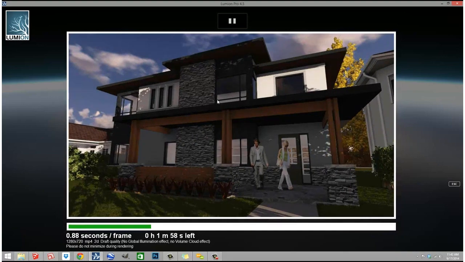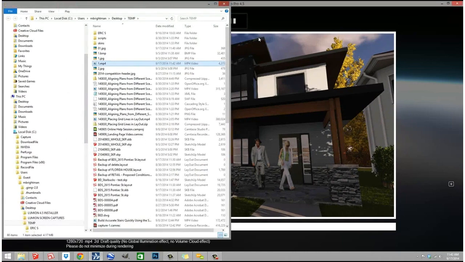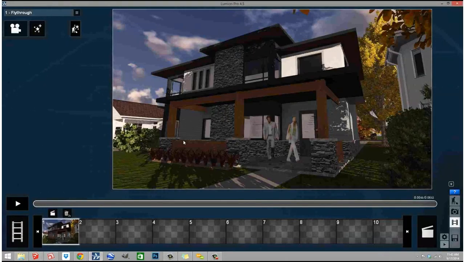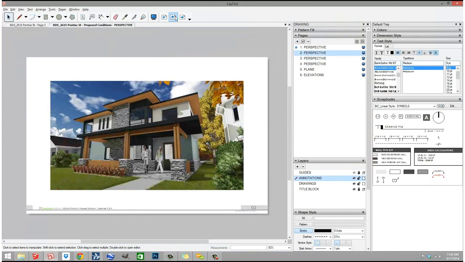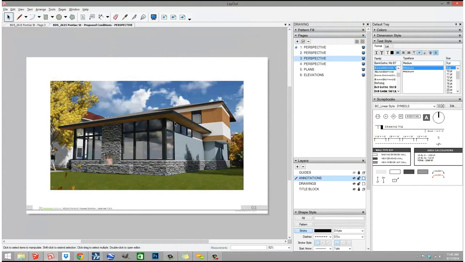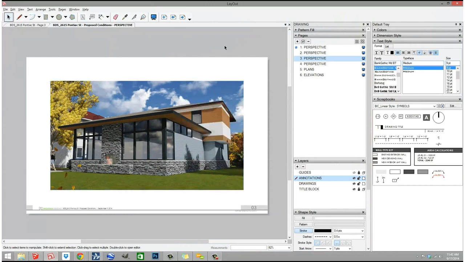All right, so I'm going to tap Escape and cancel that. We don't need to render that out. And so what you end up with, though, these are our final renderings for that project. And what we do is we just overwrite these images in our presentation, and then you can right click and just choose Update Image Reference. So it's a very, very efficient way, really lets you design right up until the last second.